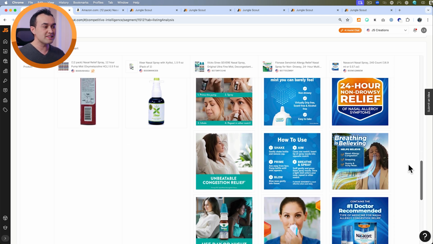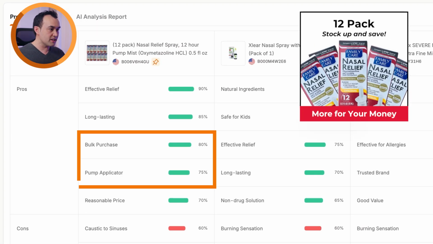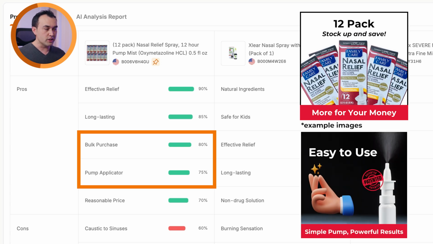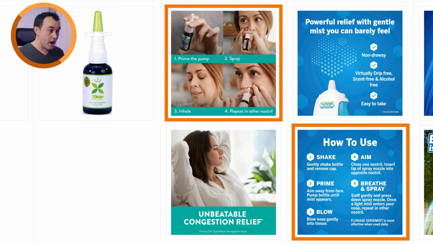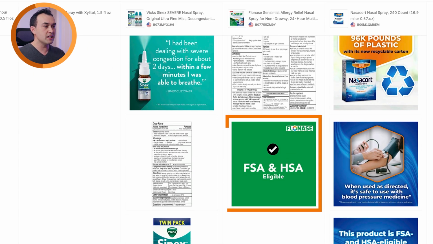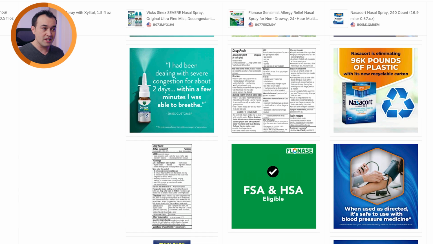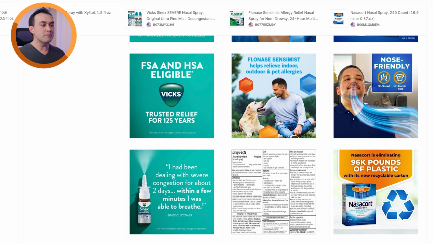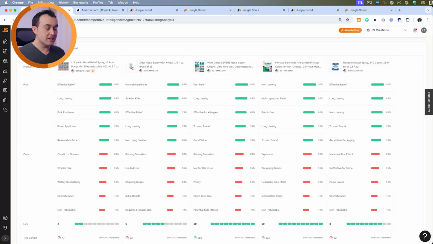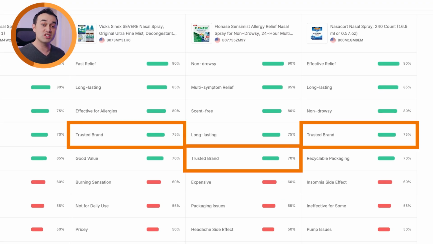They should also emphasize their competitive advantages, like bulk purchasing and the preferred pump applicator that customers have mentioned in positive reviews. I also think usage instructions are just always a good idea. And I like these images here that point out the FSA, HSA eligibility, but especially how Vicks has combined that with trusted relief for 125 years, just to help build credibility in the company. This is something that our product should consider, considering how often customers mention trusted brand in these competitor products. But this screen is just the beginning of the insights that we can leverage.